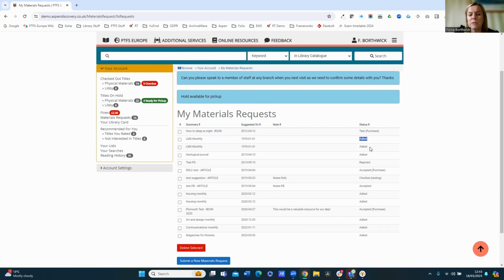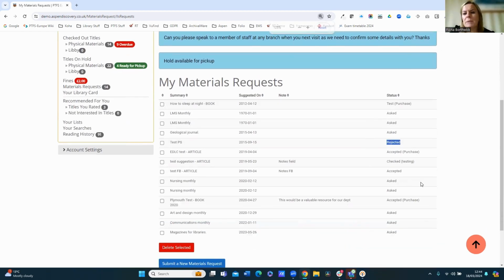So this one we've asked for it. This one's been rejected by the library. Just make this a little bit bigger. This one's been accepted and the library's going to purchase it, and so on.